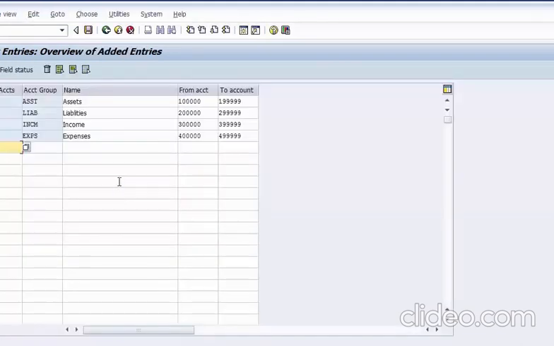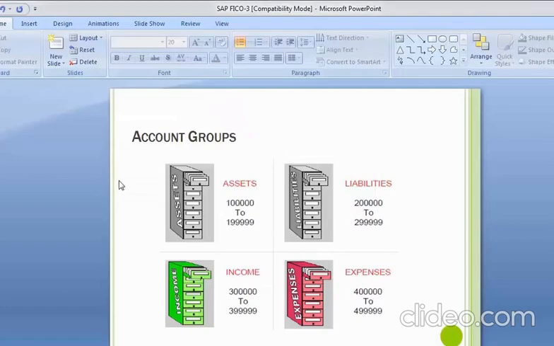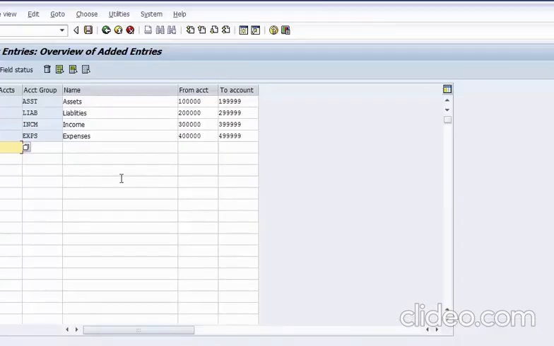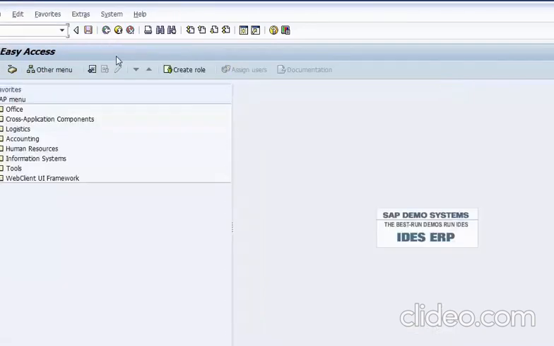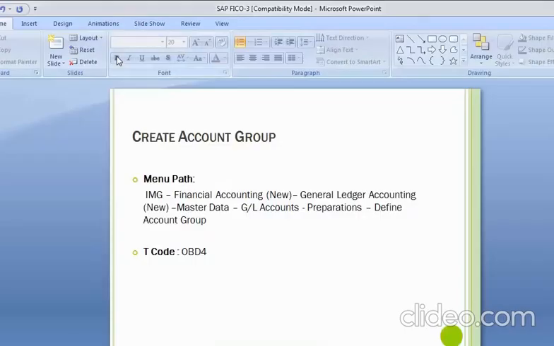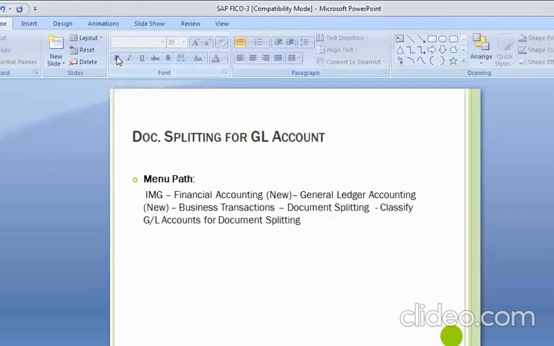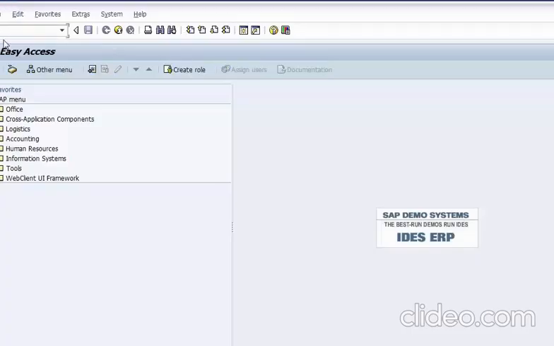So this is what has been created over here. Moving to the next, come back to the main screen, and now we can move to the next step, that is document splitting. For document splitting there is no transaction code, you have to go with the path. So let's go with the path.